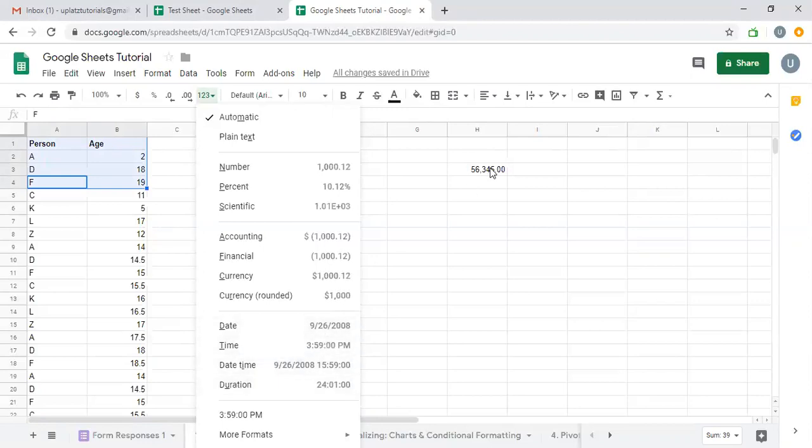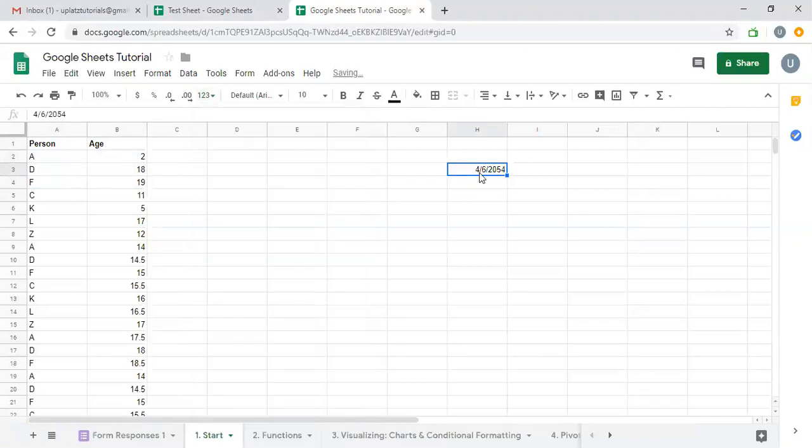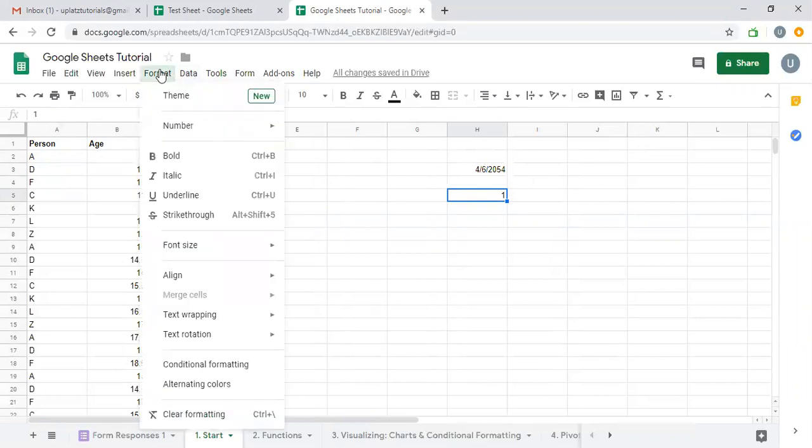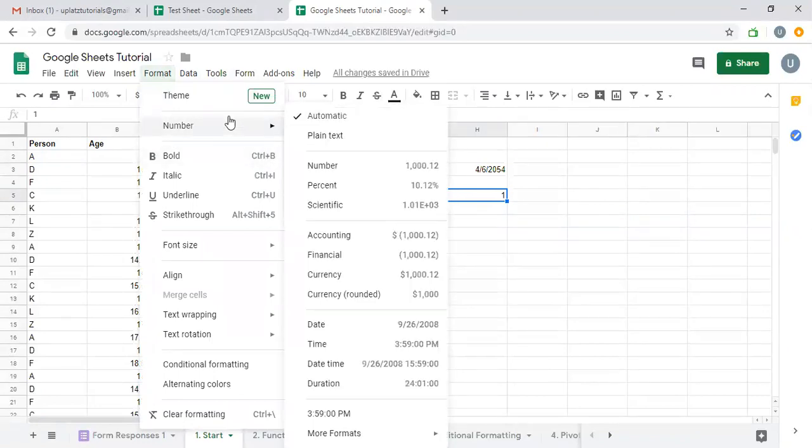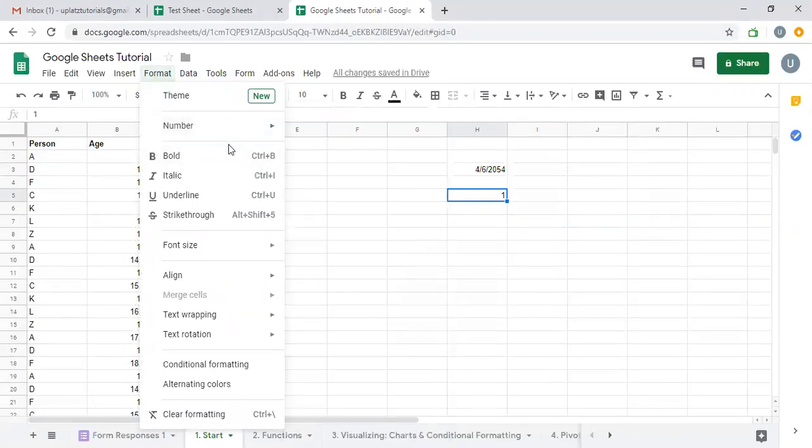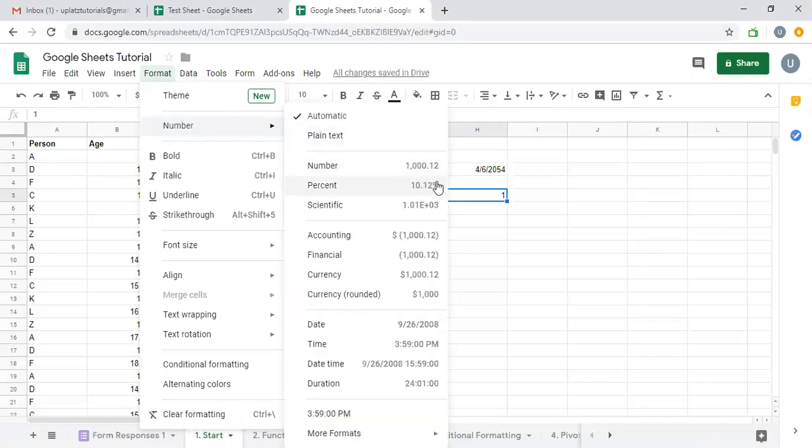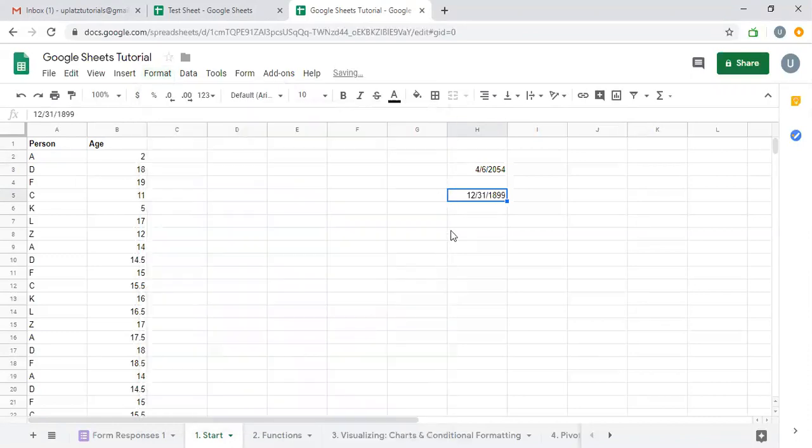Now you would notice that I can select this and do date, and it will change this to a date. You see, this is 4th of June 2054, or maybe 6th of April 2054. How does that work out? So MS Excel or Google Sheets have a start date, which is the first date. If you want to know the first day of Google Sheets, you can always go to numbers, write one in a cell, go to numbers and change this to a date. So this you see is 31st of December 1899. So that's where the dates start from.